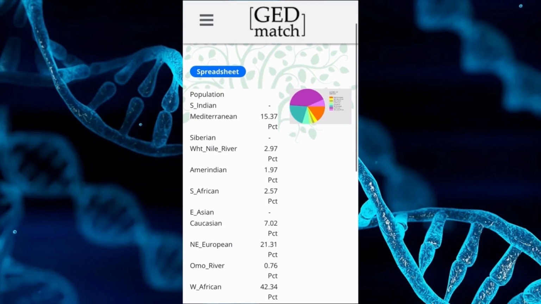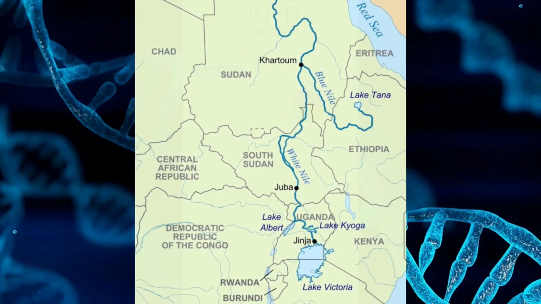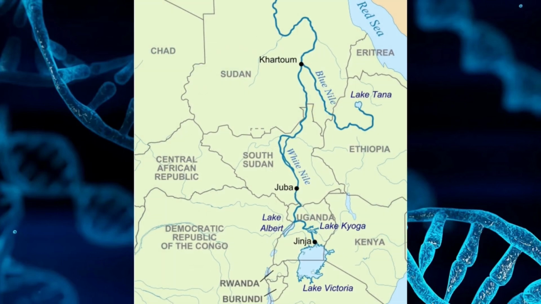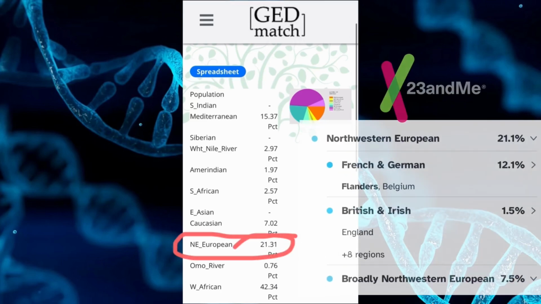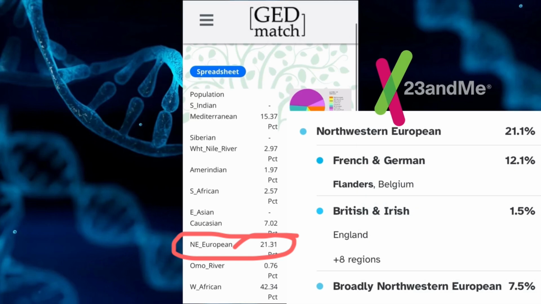We have 15.37% Mediterranean, which lines up with some of my Spanish ancestry. White Nile River, 2.97%. And according to a Family Tree DNA forum, they say it's indicative of Southern and Southeastern African ancestry. Next, we have Amerindian, almost 2%. That lines up with my 1 to 2% Indigenous Central American. South African, 2.57%. Caucasian, again, 7%. That's that Caucasus area. And then Northeastern European, 21.31%, which is weirdly the exact opposite of my 23andMe results, which have me at 21.1% for Northwestern European, which mainly consists of my French ancestry.